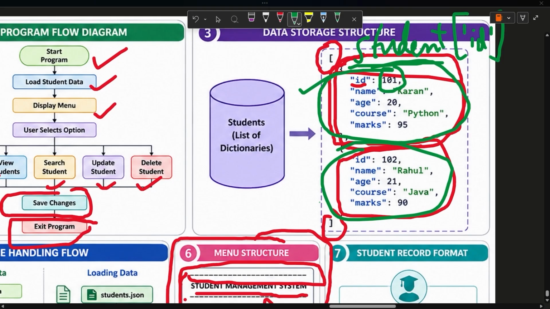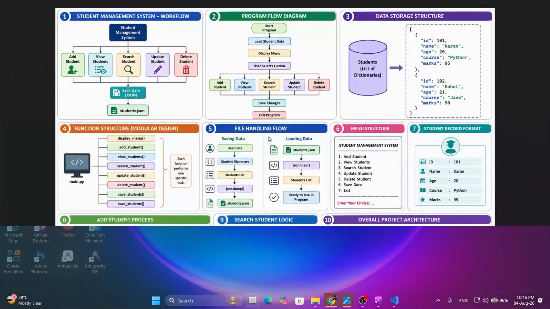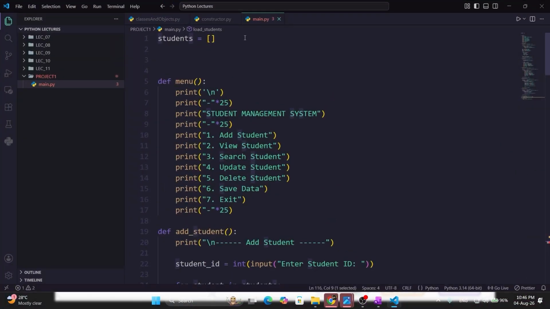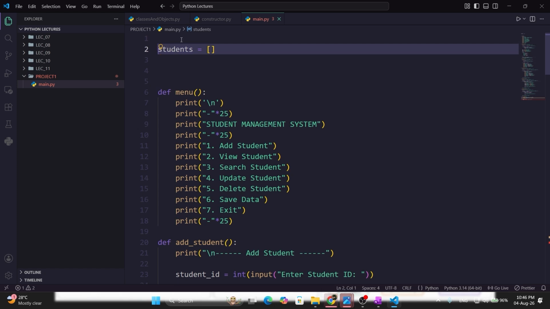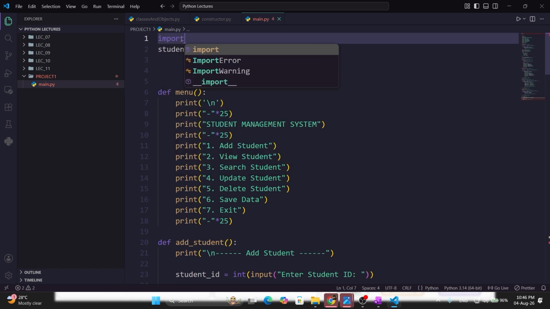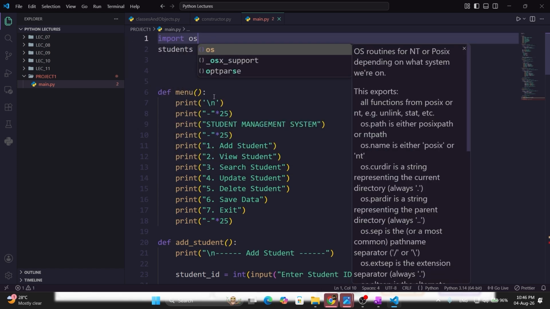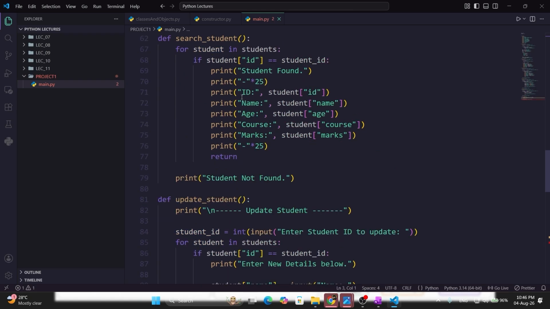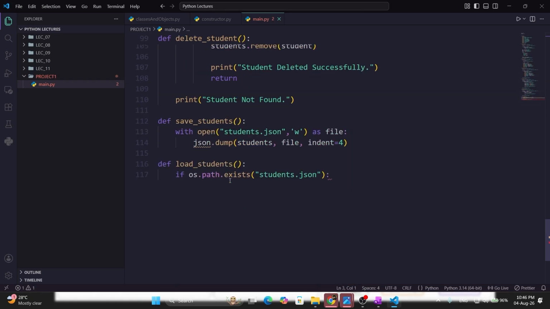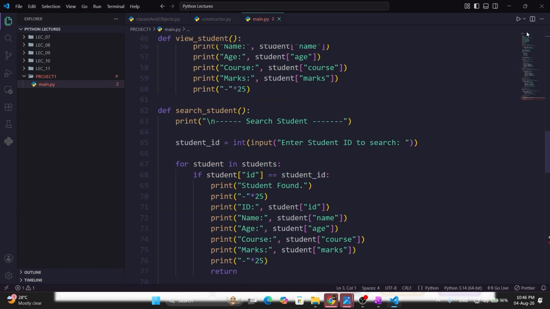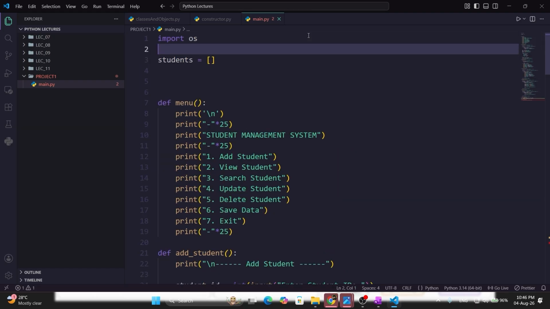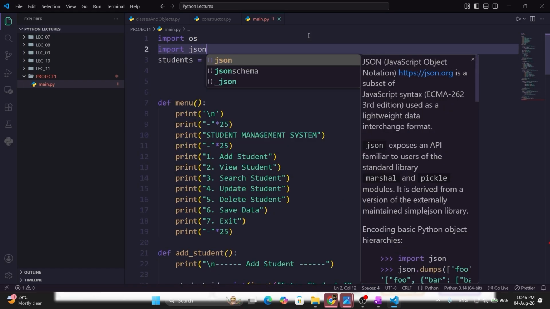So to use os, I need to write here import os. So I will simply write here import os, and I will come down to the code, and I will use json also, so I will import json as well.